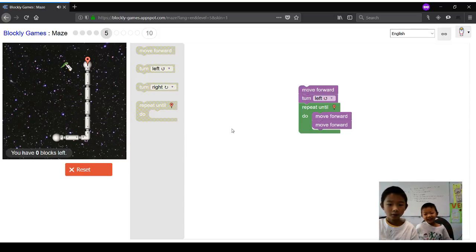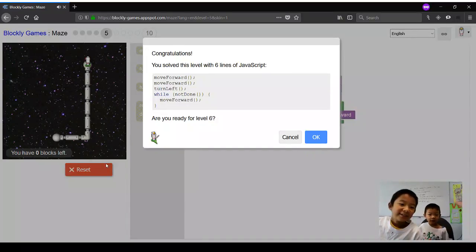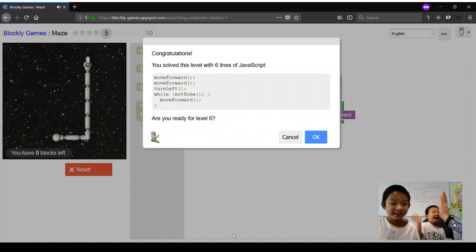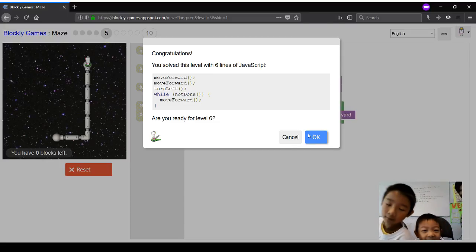So you can actually move one of these out and put it in the beginning. And there I think you will find that it reaches the destination. It worked! You did it! Good. So we do 2 move forwards and then a turn left, and then we enter into a loop that says while not at the destination, move forward.